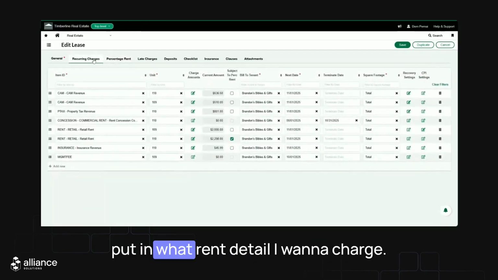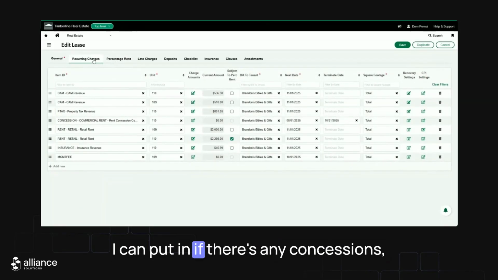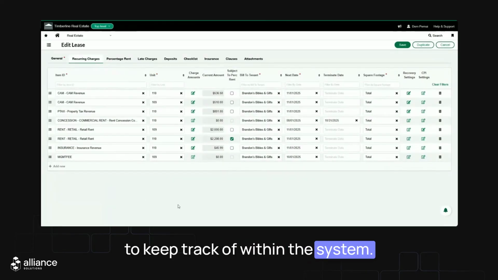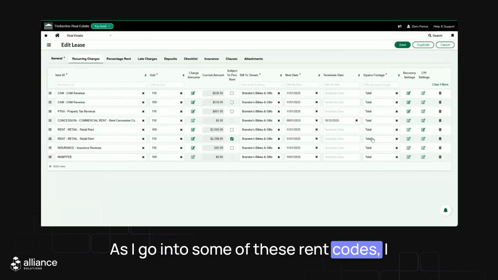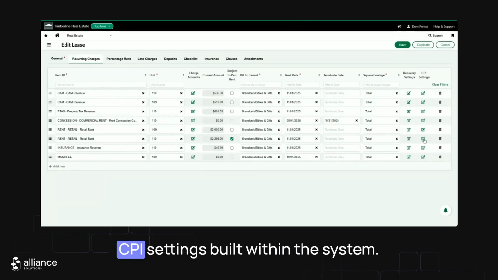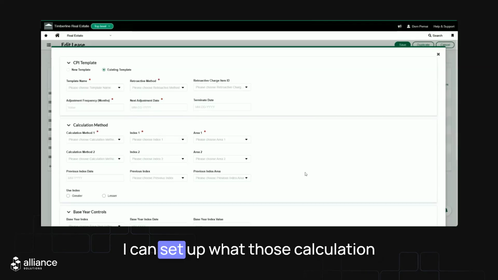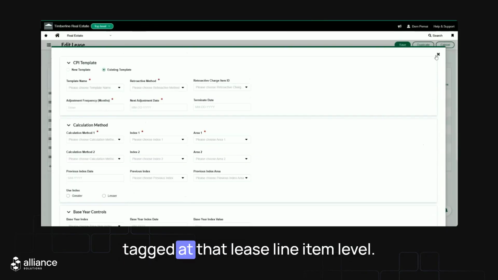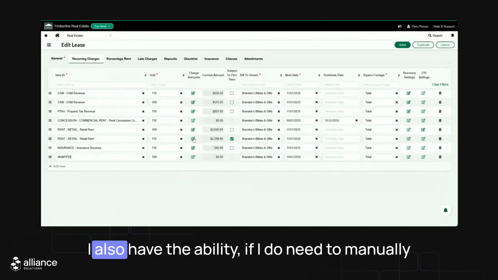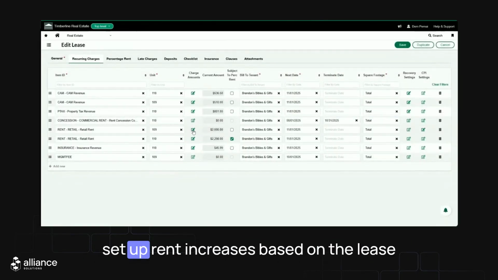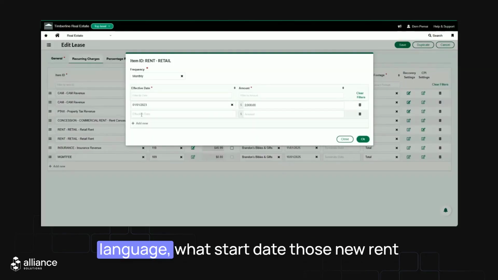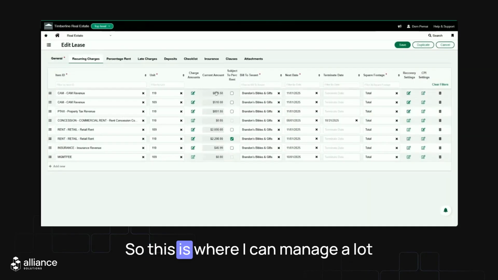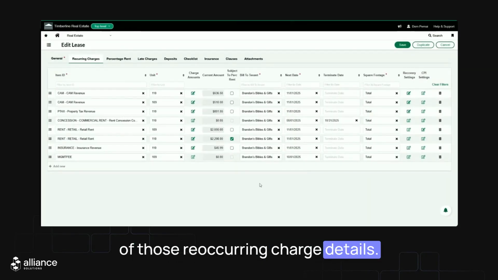I can come in and put in what rent detail I want to charge. I can put in if there's any concessions, if there's any recoveries that I want to keep track of within the system. And as I go into some of these rent codes, I do just want to point out that I can have CPI settings built within the system. I can set up what those calculation methods are, import CPI increases, and have that automatically tagged at that lease line item level. I also have the ability, if I do need to manually set up rent increases based on the lease language, what start date those new rent increases need to happen for the step increases. So this is where I can manage a lot of those reoccurring charge details.